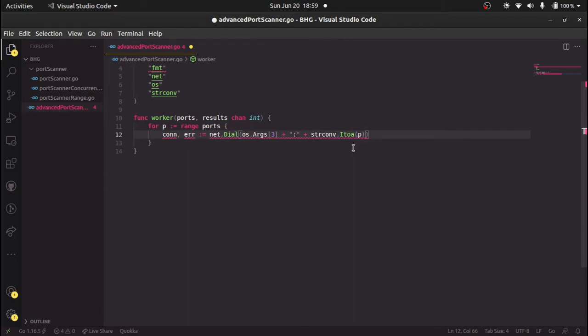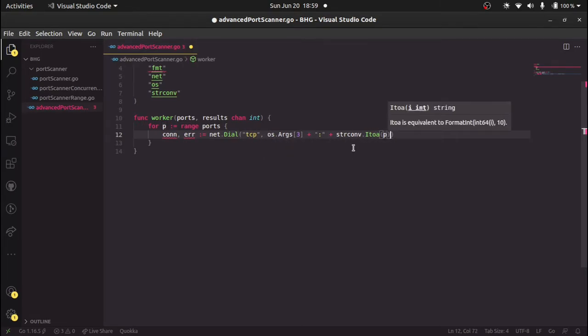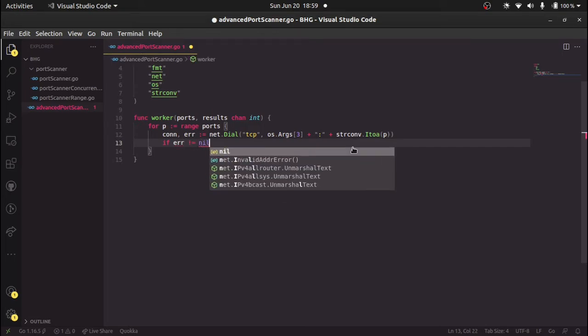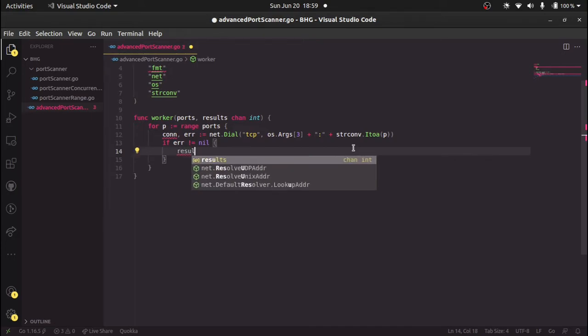So now, too few arguments. Okay, I'm sorry, I forgot to mention the protocol as the first argument. Then we'll have the address. Next we'll check if error not equal to nil, then we'll send the result 0.